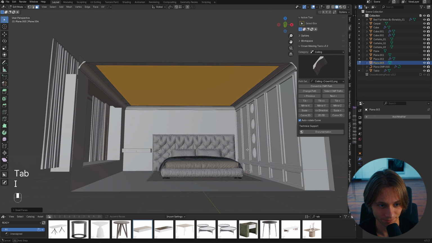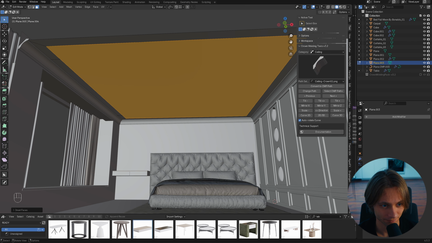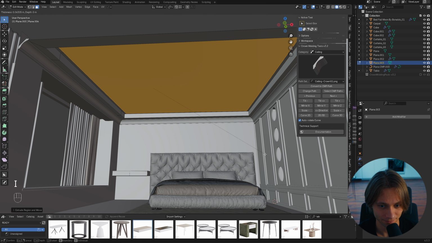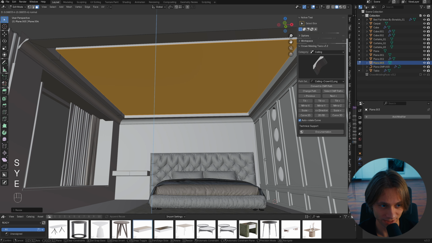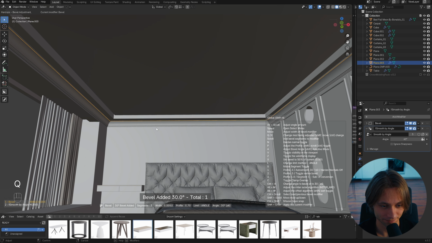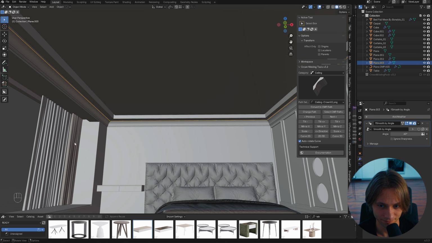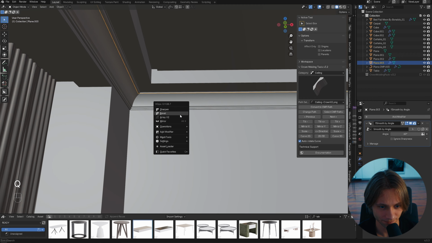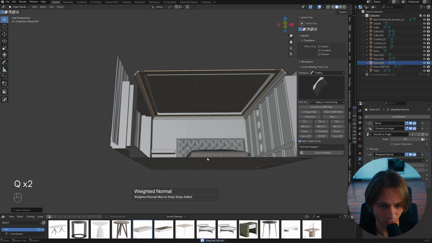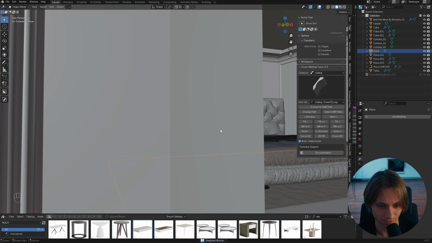Now let's inset it. Scale it a bit. Extrude inside. Inset it again. And extrude outside. And let's bevel it. Let's check face orientation. And with Alt Sharpen, add a weighted normals.